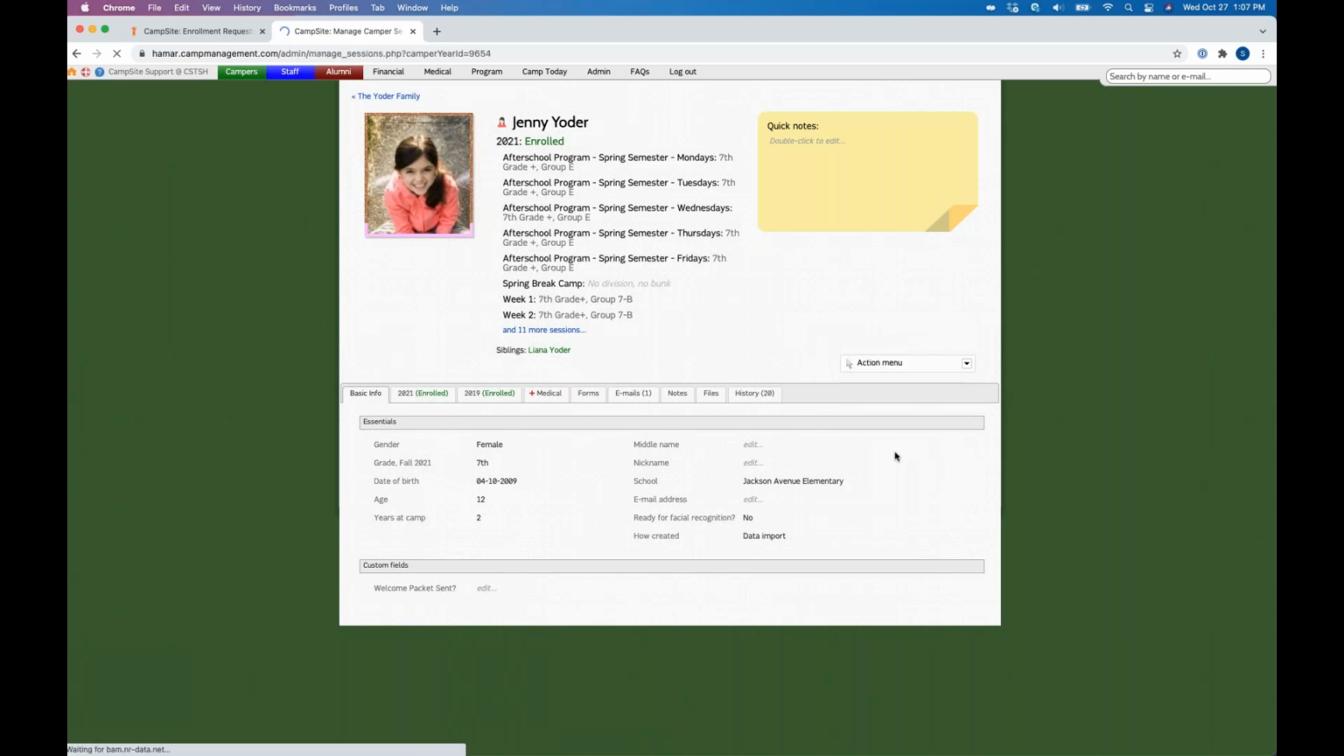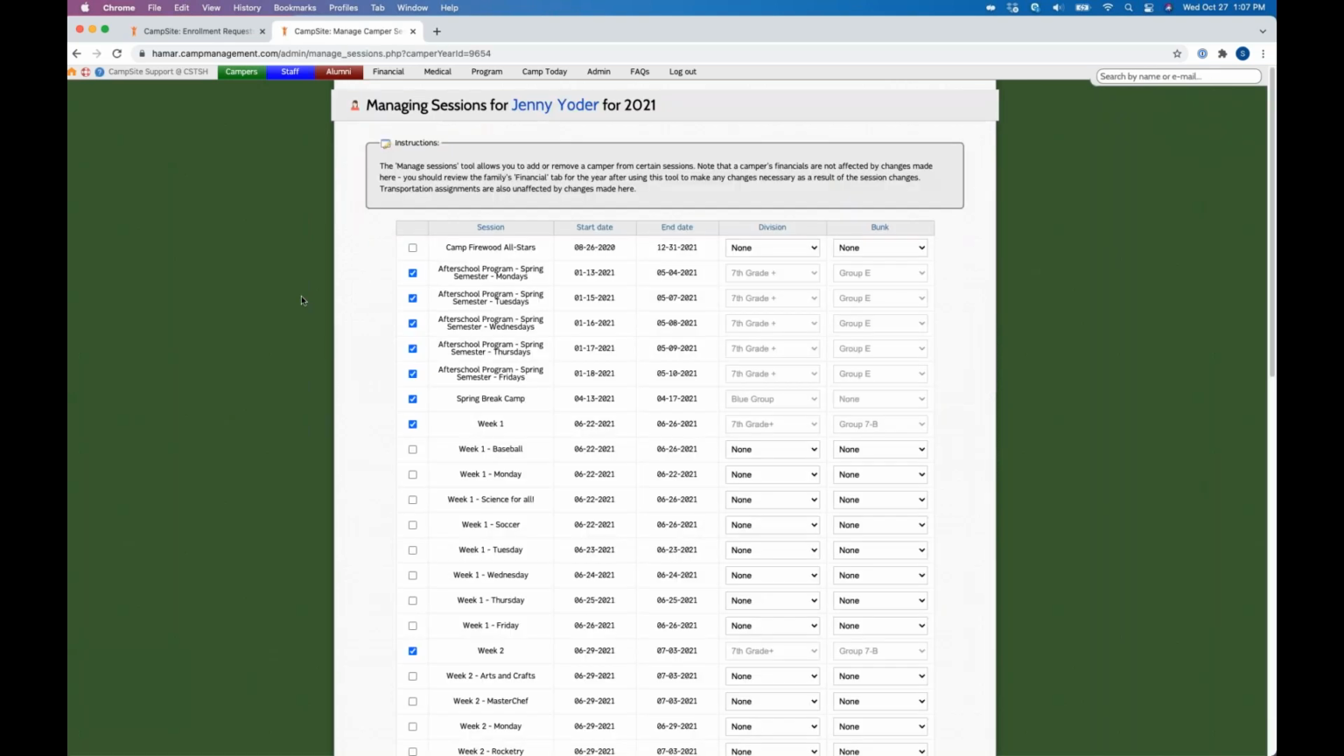There's kind of a decent instruction section here that this manage sessions only changes which session they're actively enrolled in, but not the enrollment option, not the tuition plan, not the extras available.